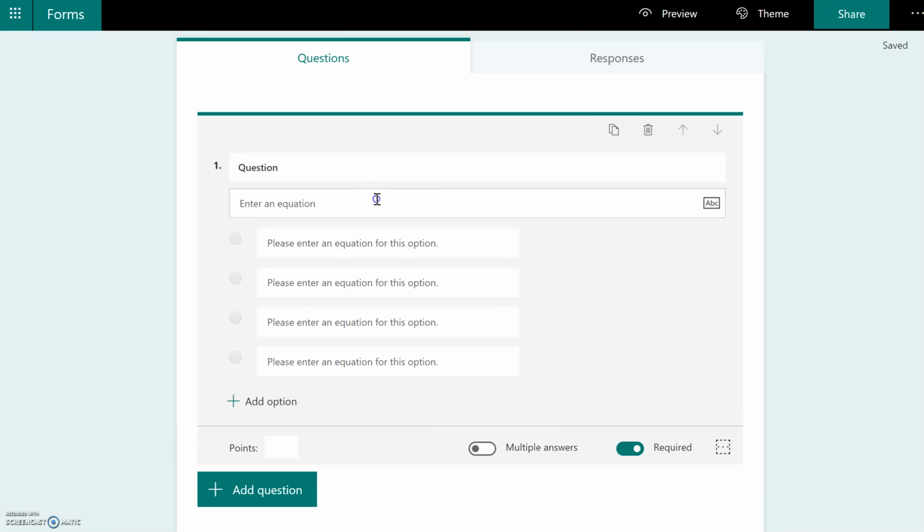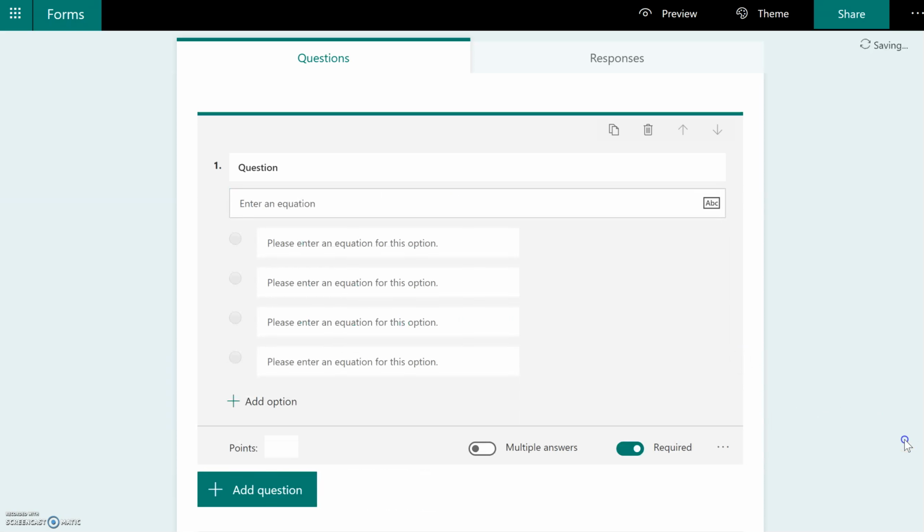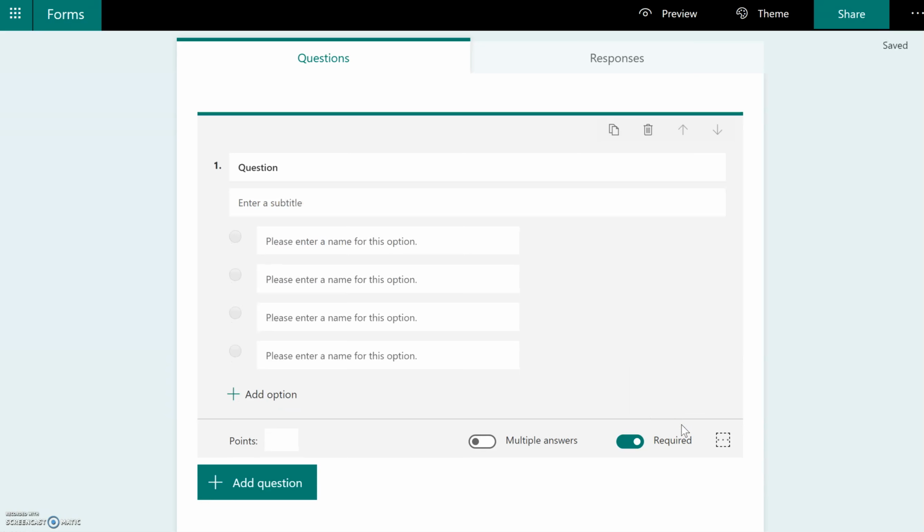So if you were going to be doing some kind of math test and you wanted additional symbols, by clicking on math, once you put your cursor in the box, you're going to see you get all of these different math symbols that you could use as well. If you're not doing math, you can just turn that off, and then that feature will go away. So we're going to start entering the content for our first question.